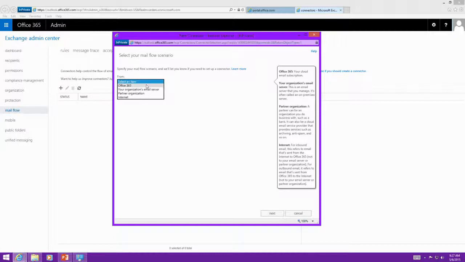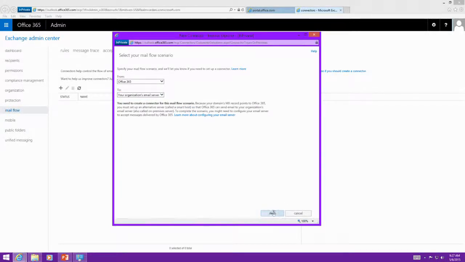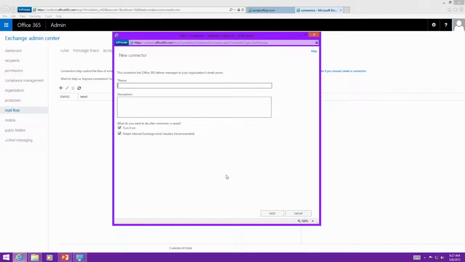So you want to create a connector from O365 to your organization's email servers. You would select those two, click Next, and give it a name. So in this case, from Office 365 to my organization, and not spelled correctly, but this is how it is. You would give a meaningful description. I'm just going to call it test connector for now.